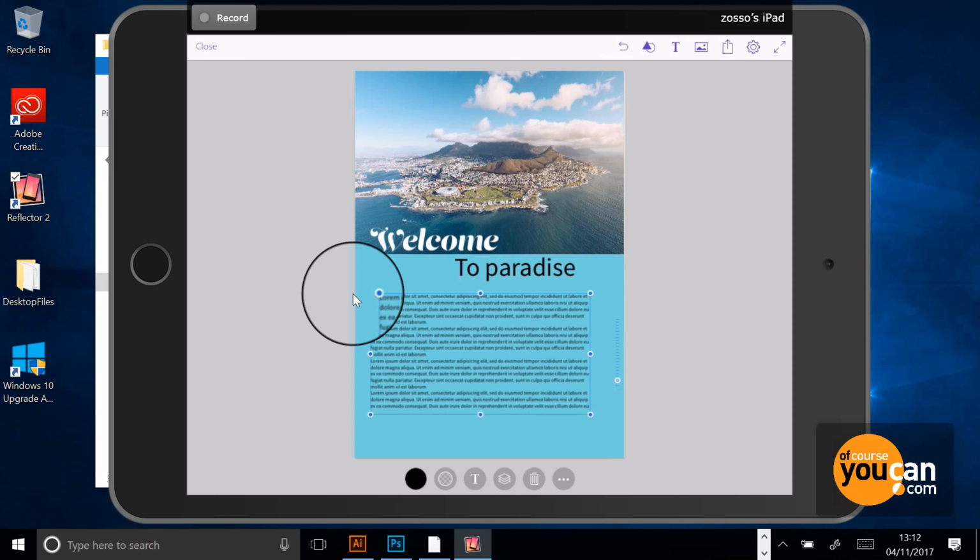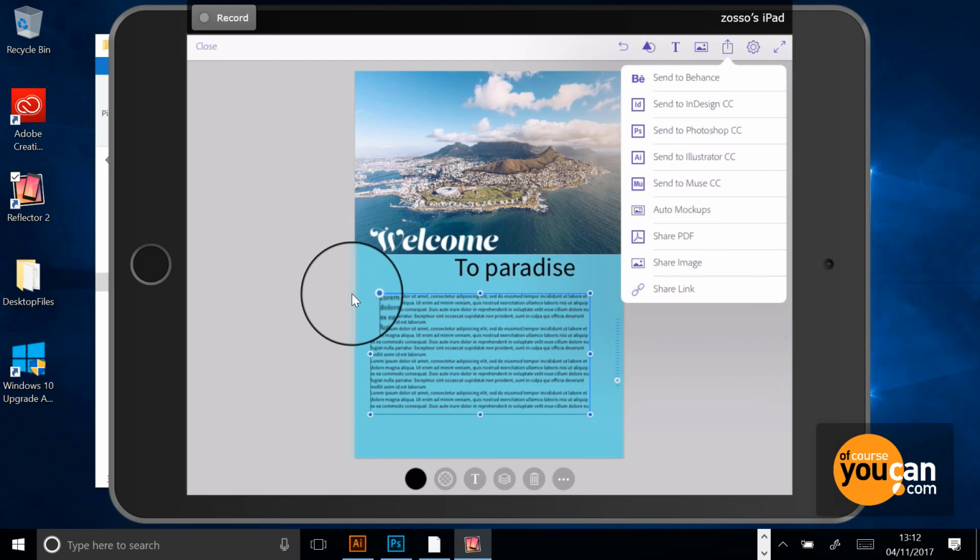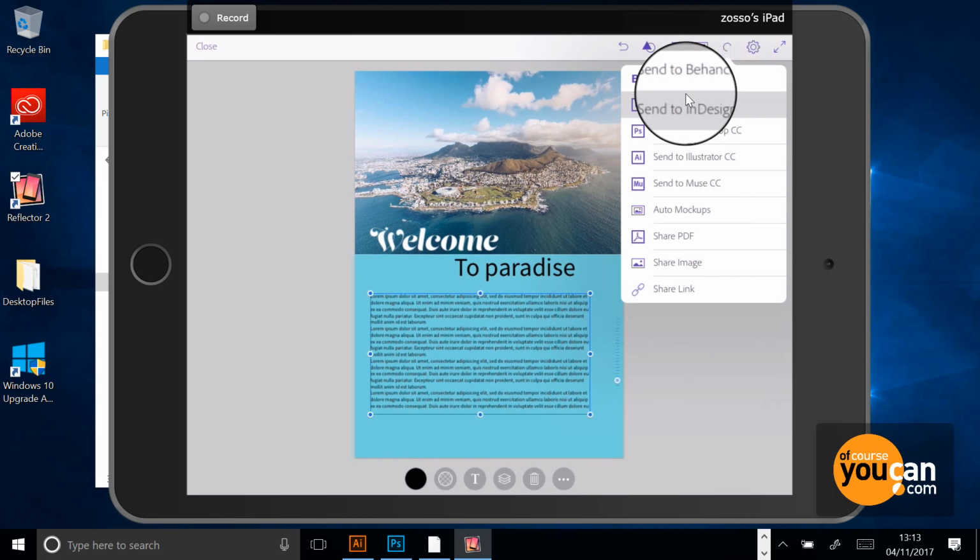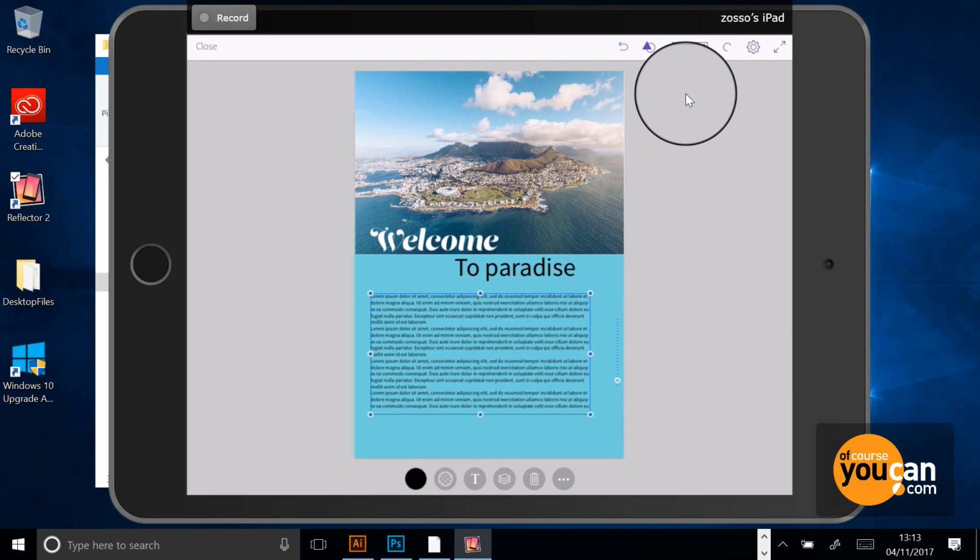In the end, all you do is you click again here at the top, and you can send it to InDesign, you can send it to Behance, to Photoshop, to Illustrator, to Muse. You can even share a PDF or share the image. I'm going to send it into InDesign, which isn't open on my computer, but it will open it up automatically. So by the time you get back to your office or back to your desk, it's opened in InDesign, fully ready for you to complete that ad.